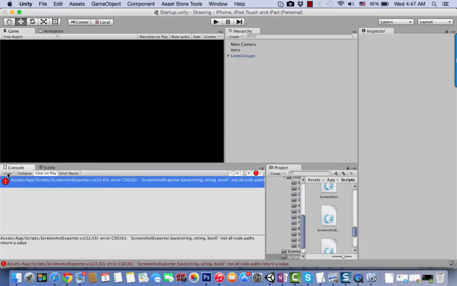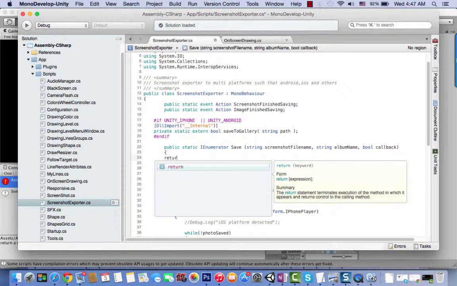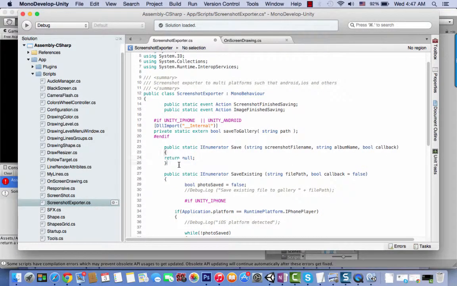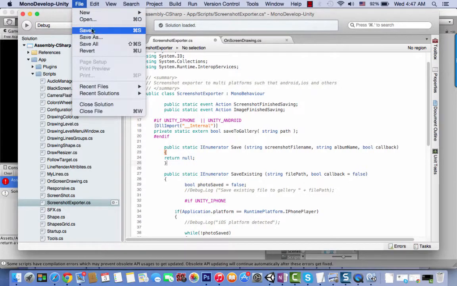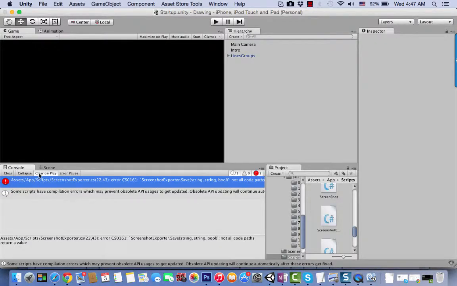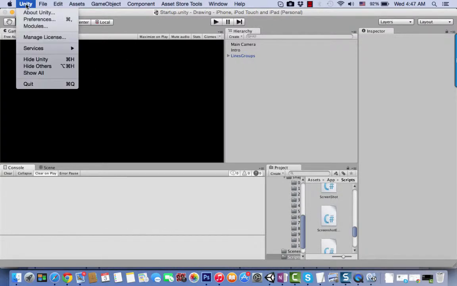Try to go clean. We got the same error. It's on public static enumerator, so we need to return some sort of things. Let me just go save and try to clean it out. Yep, right now let me just try to build again.